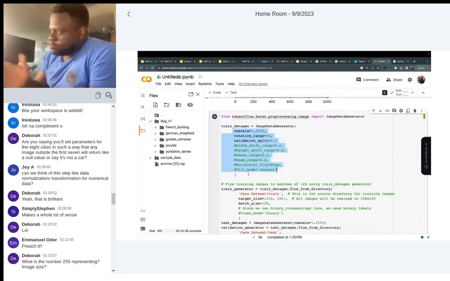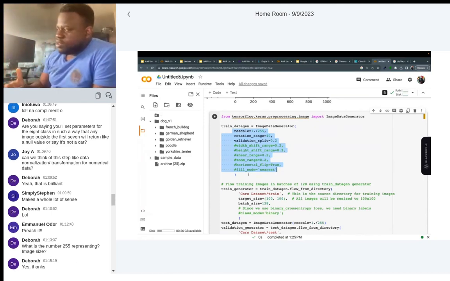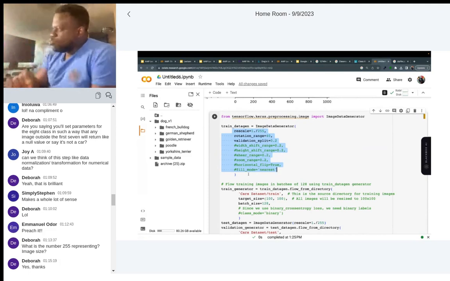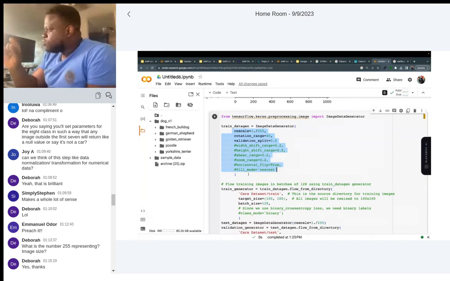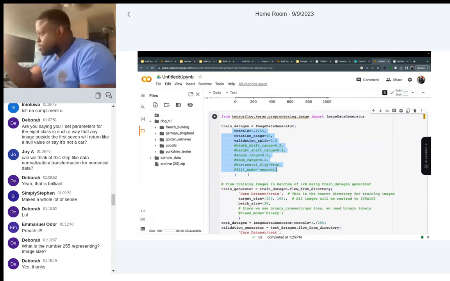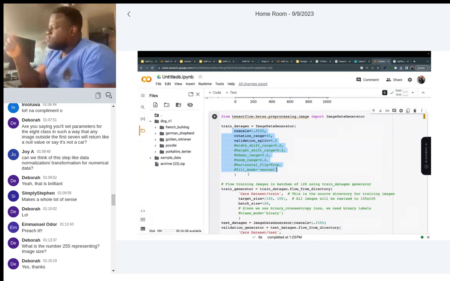So 255 is just image pixels. 255 is the highest number you can get. So if you divide it by 255, your image pixels now range from 0 to 1. So it will be 0.98. So if a number is supposed to be 0.85, but the noise made it 0.86, the difference is now small.